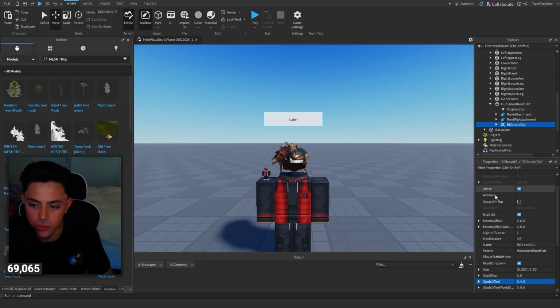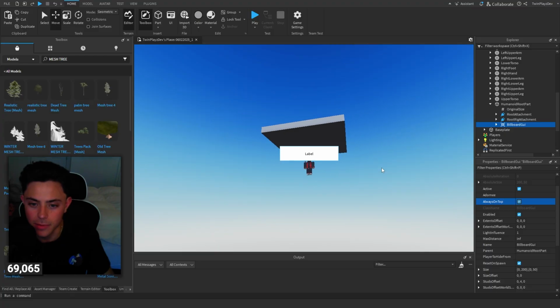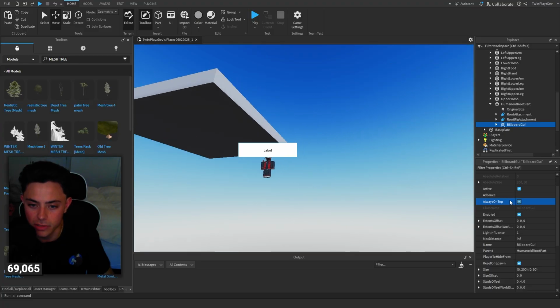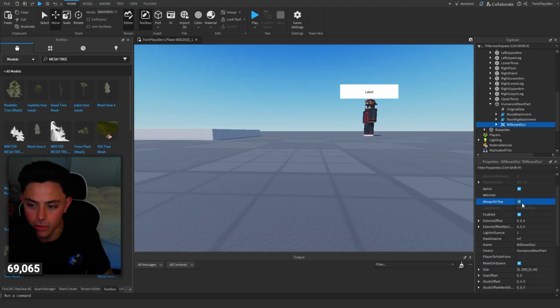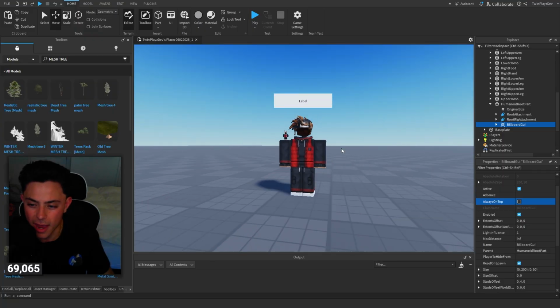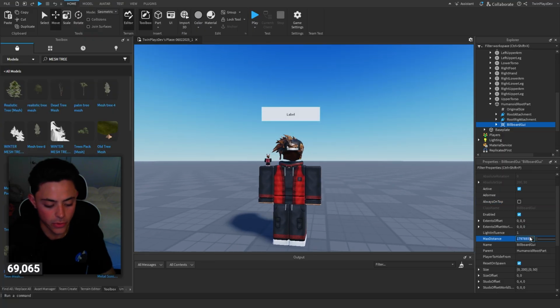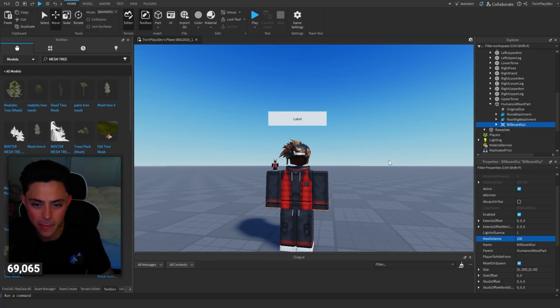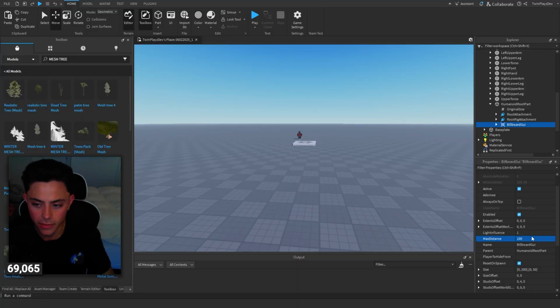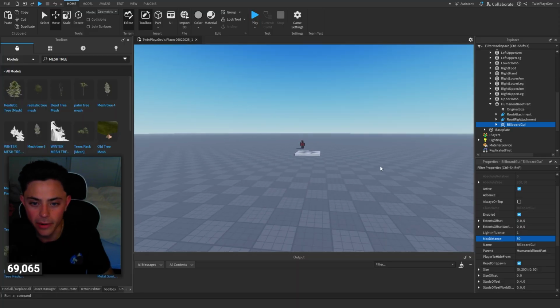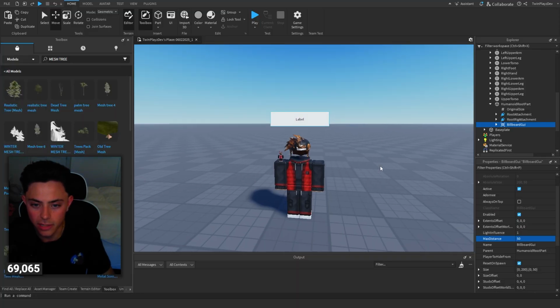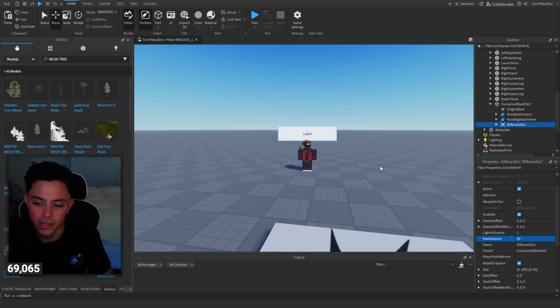Now, when it comes to AlwaysOnTop, I don't recommend keeping that on, because that means it'll go through things. You don't want that, so keep that off. And then for max distance, I would recommend going like 100 maybe. No, I'd recommend like 50. That's probably better. When you get closer to the player, it's up to you guys, like I said.